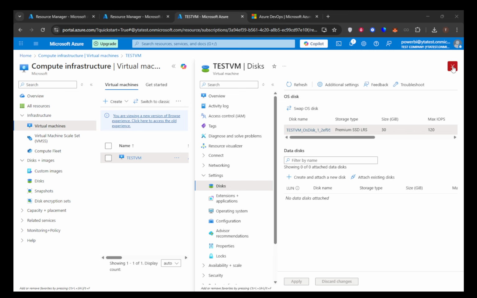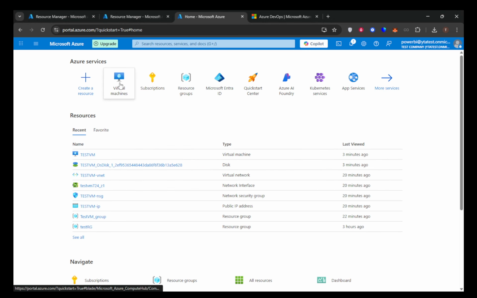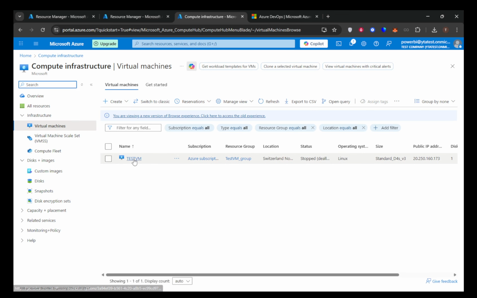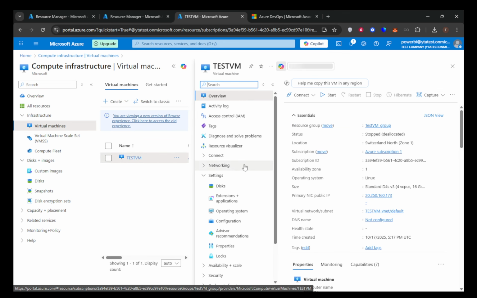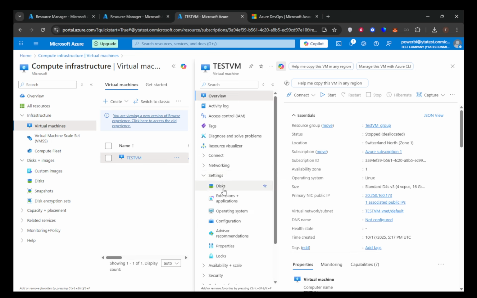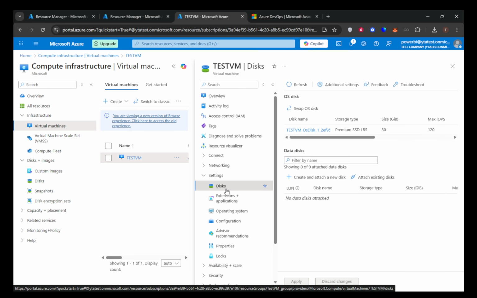Let's get started with attaching a disk. First, open the Azure portal and navigate to your virtual machines section. From the list, you'll need to select the specific virtual machine you wish to modify. Once you're on the machine's management page, look to the menu on the left where you'll find a section labeled Settings. Under this section, click on Disks. This will open up the Disks blade, displaying all current disk configurations for your VM.